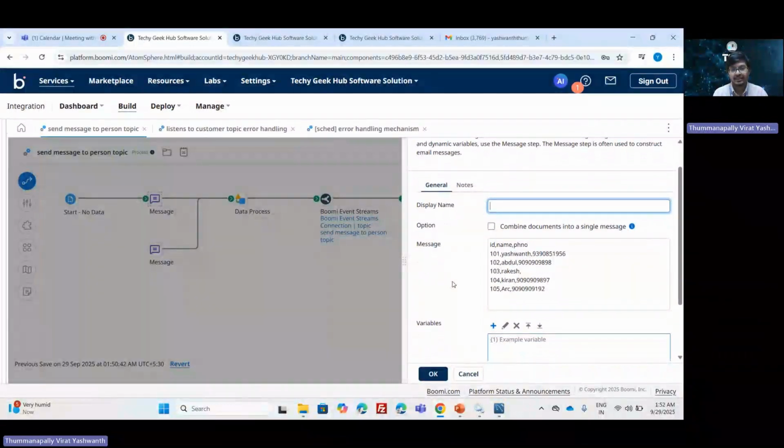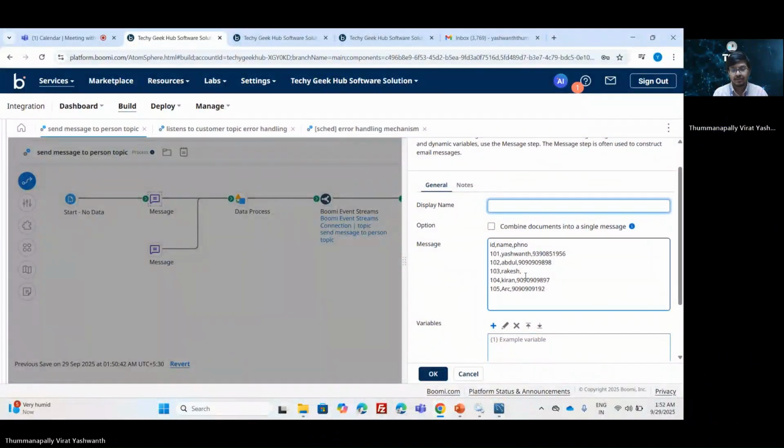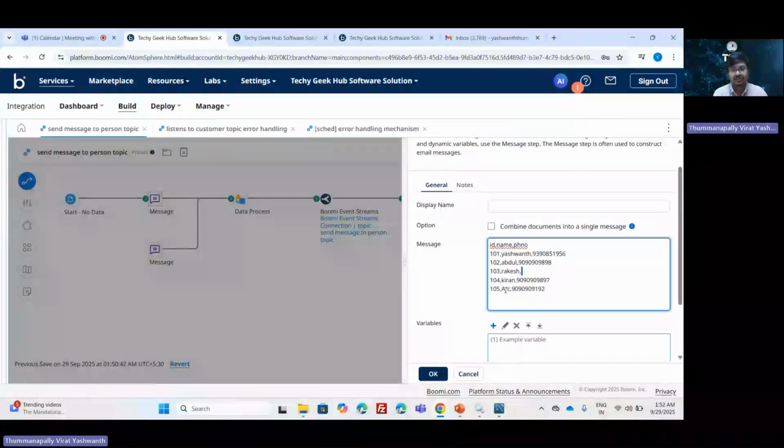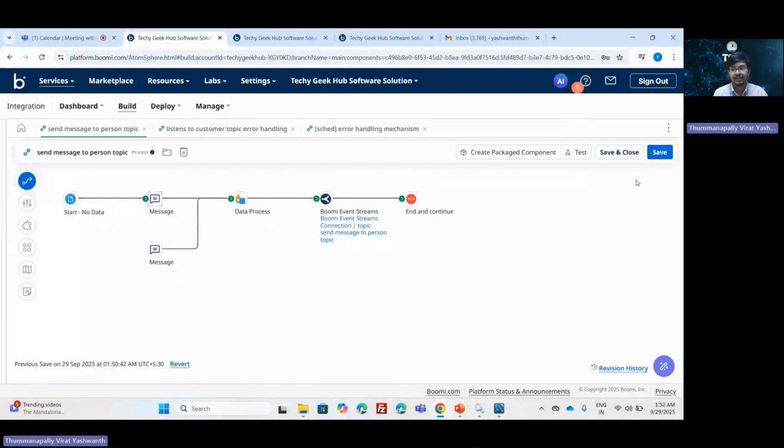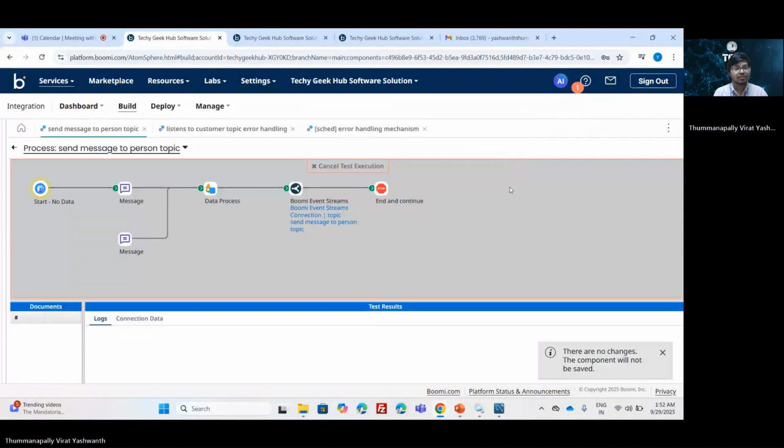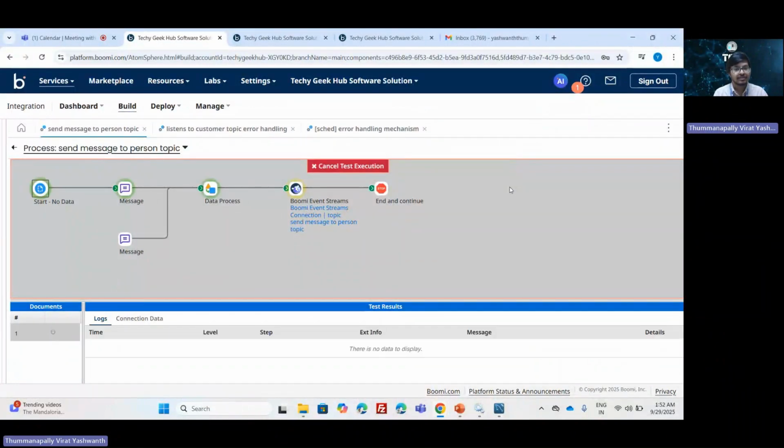This is the payload that we are sending to the Boomi event streams. We have total 5 records. In the 5 records, 2 records have issues with the data. So one of the records is violating the not null constraint, and the other record is violating the check constraint. And let me execute the process. So here we are publishing the events to the Boomi event streams, and since out of 5 records, 2 records have issues with the data, this will fail the integration process.